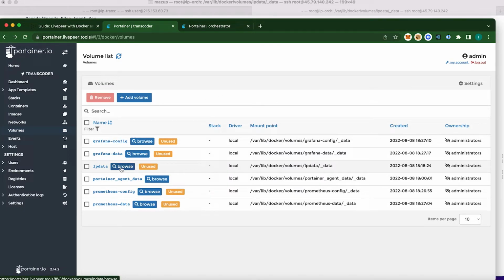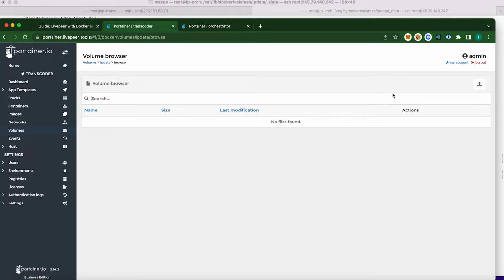So now if I hit, and again we're on the transcoder, right? If I hit browse, and there's an upload section here, I'm going to click upload.